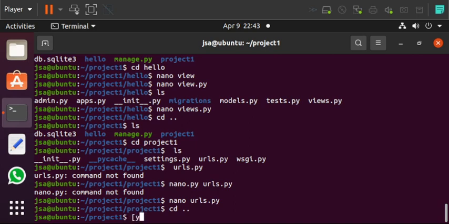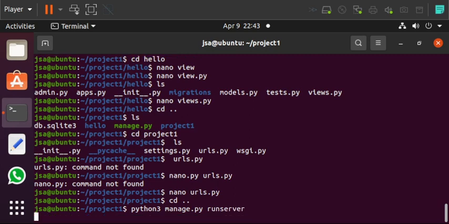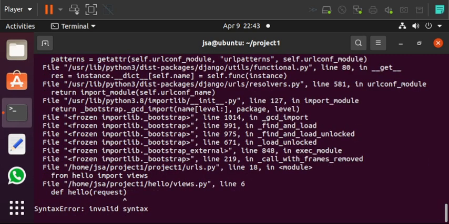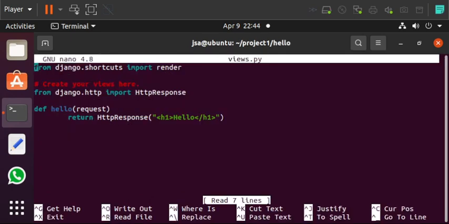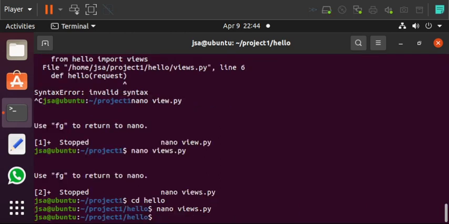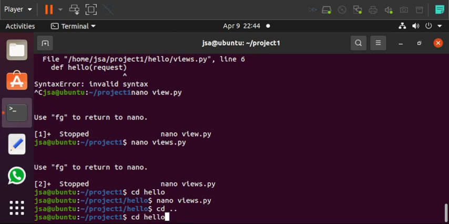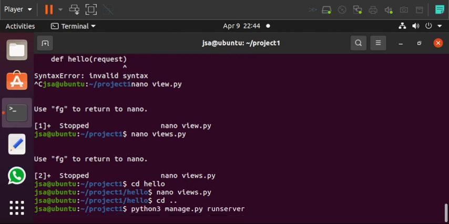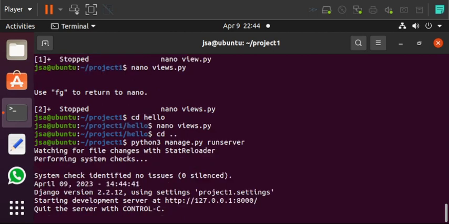And we will rerun our server again. Oops, give me a moment. Forgot a colon here. Oops, that's why that was an error. Right, now we save. Now we exit. Now we change our directories again and try to run. Okay, now the server is running.